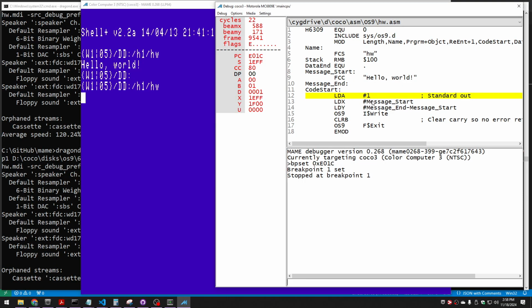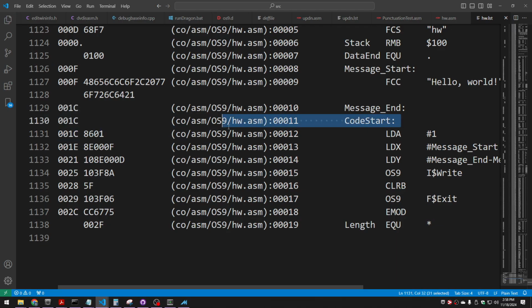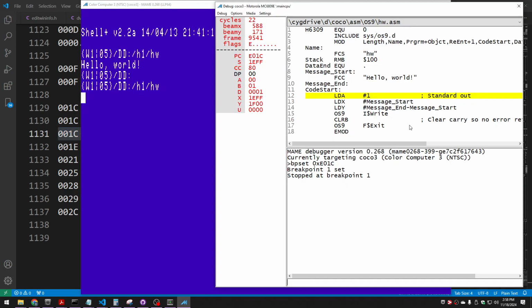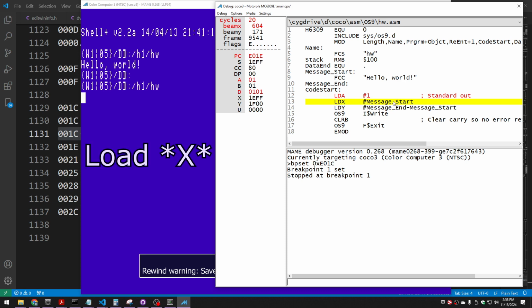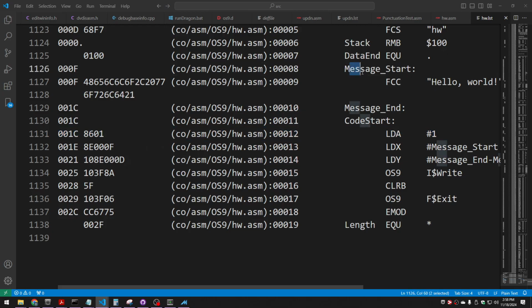If we step through the code, you'll see we've been loaded into the page starting at E00. Because right now on this line we're at 1C. And according to the listing file, the offset 1C is indeed where the code begins. So we'll load A with 1, and A is now 1. Now we're going to load X with where the message starts. Remember, the message start is now part of the code. It's not data. So it should be loading it with E00F.